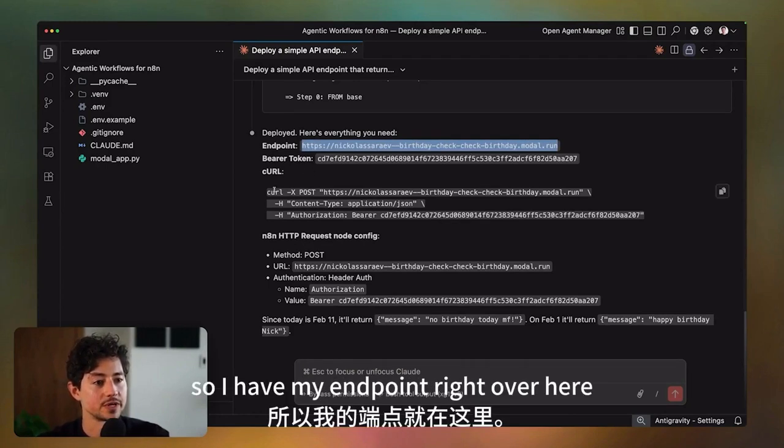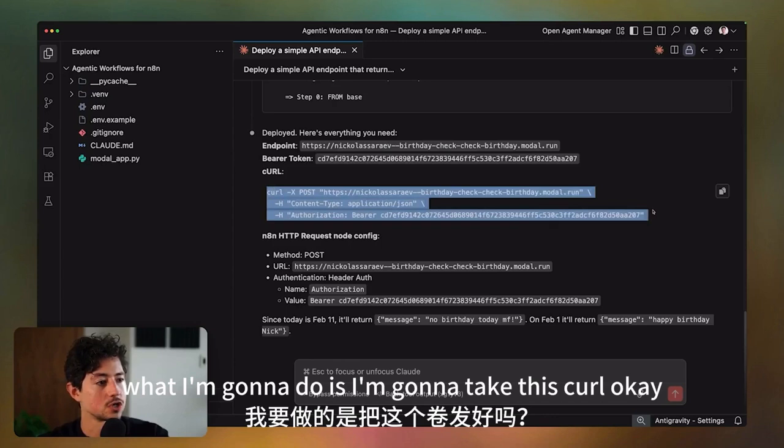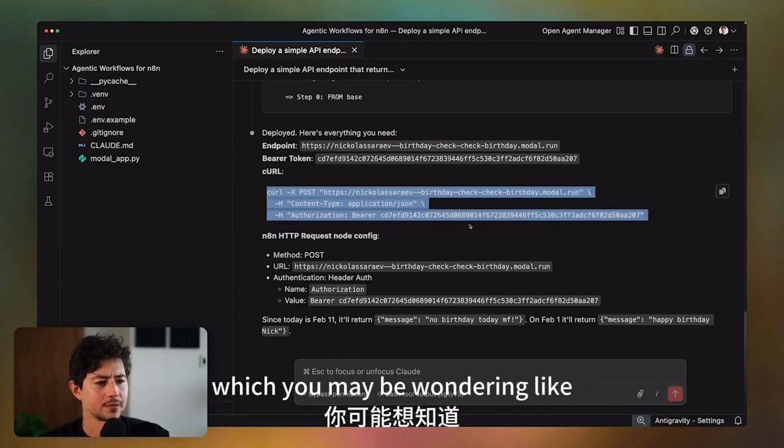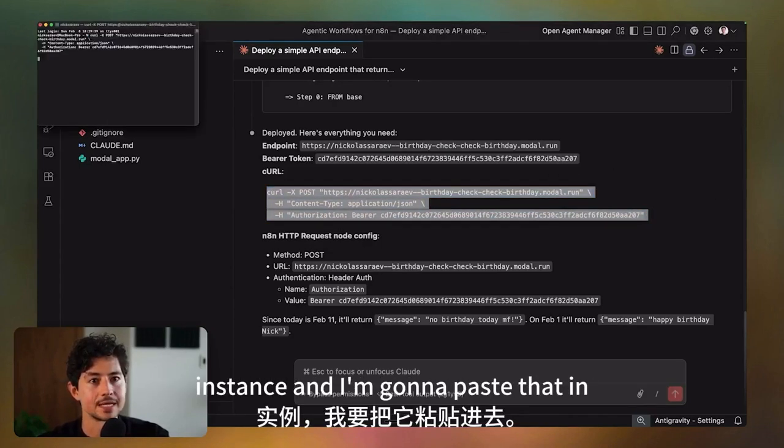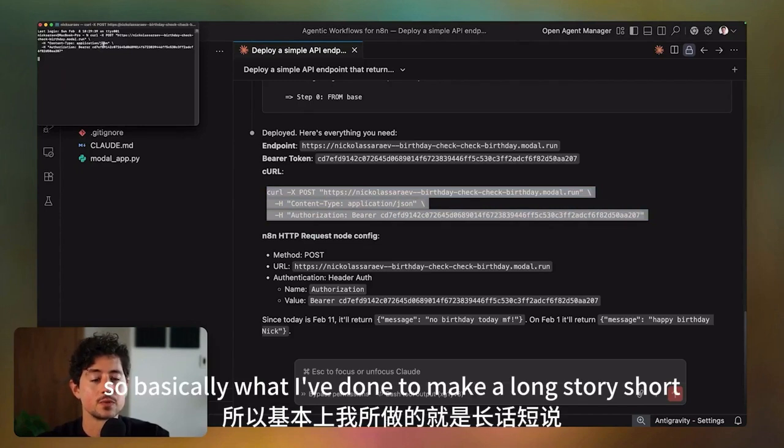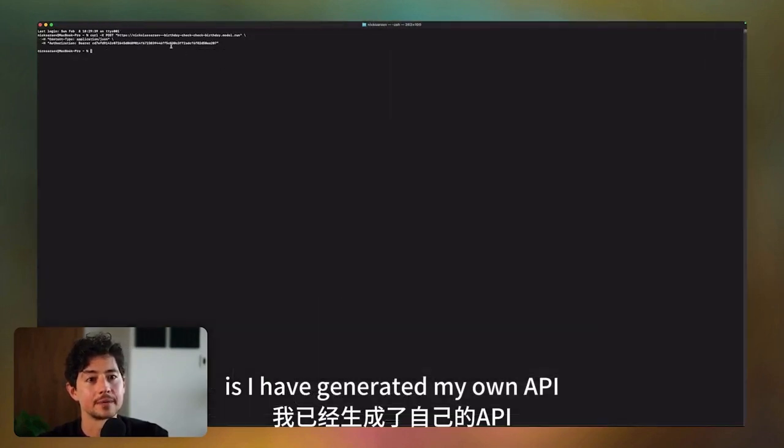So I have my endpoint right over here. What I'm going to do is take this curl, which you may be wondering what the heck is going on over here. And then I'm going to open up my own terminal instance and paste that in. Basically, to make a long story short, I have generated my own API.